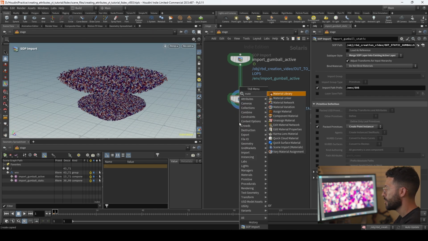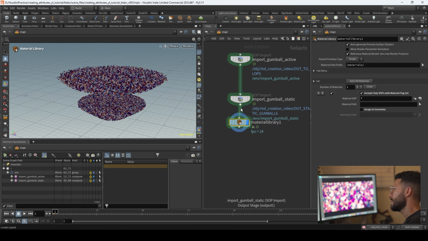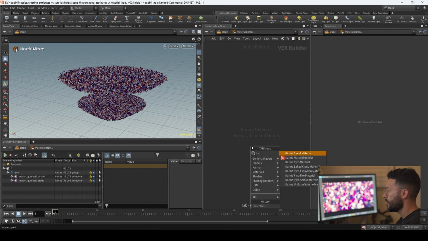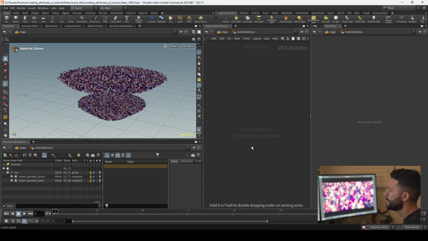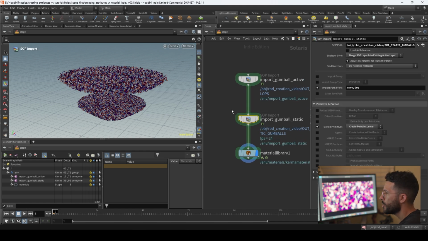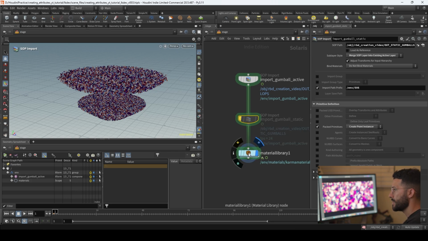So we're going to add our material library. Give it a moment here. I want my materials to exist within my environment tab, just to have our hierarchy a little bit organized. So inside of here, we're going to drop a Karma material builder. Give everything a moment here to calculate. We're going to optimize this a little bit more. We're just going to go ahead and hide our static gumballs for now. And we're going to leave our top half for the time being.